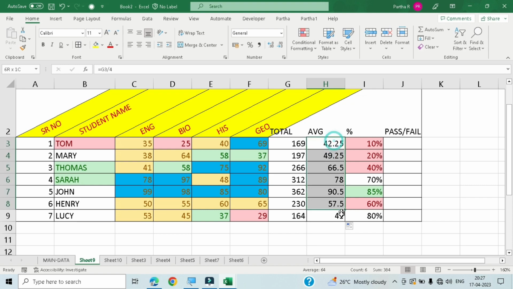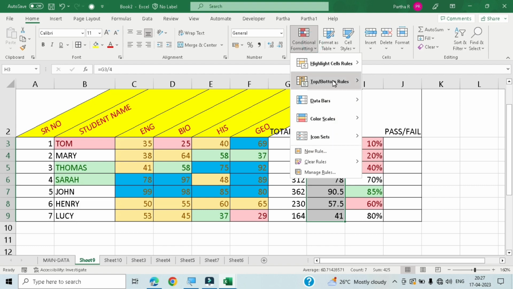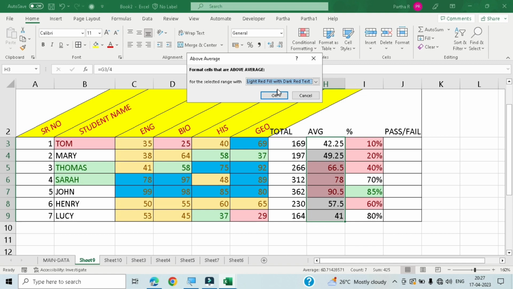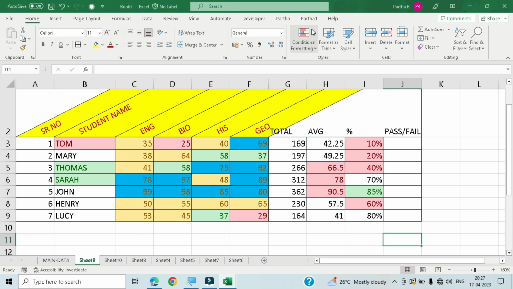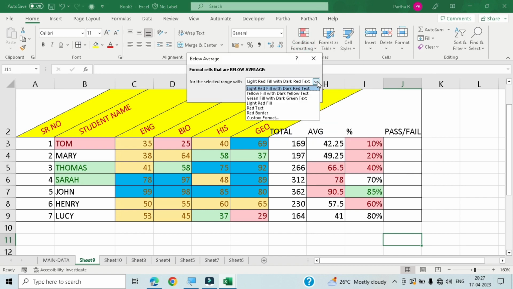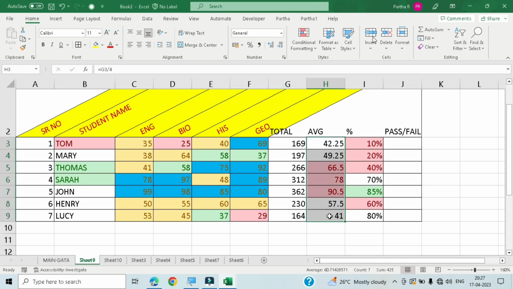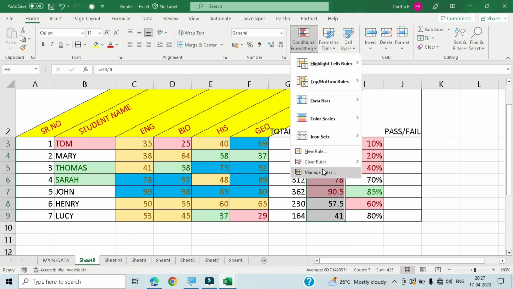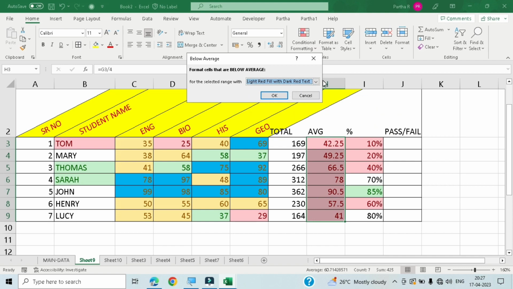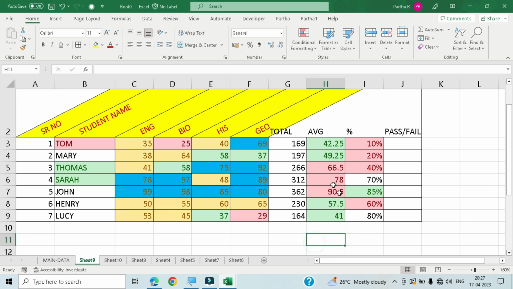Here, if we want above average to be filled with red, you can see all are filled with red. And for below average, go here, it should be filled with green. It's just for an example. Sorry, we have to select this cell first. Go here, below average, fill with dark green. Click here, you can see.